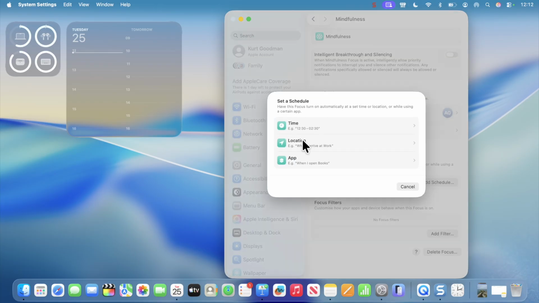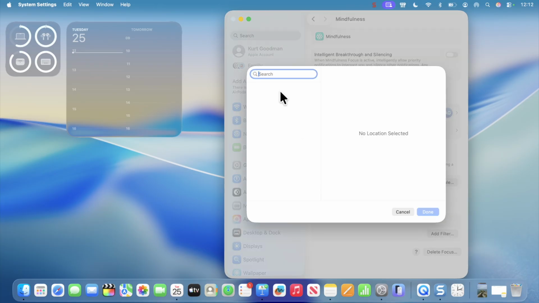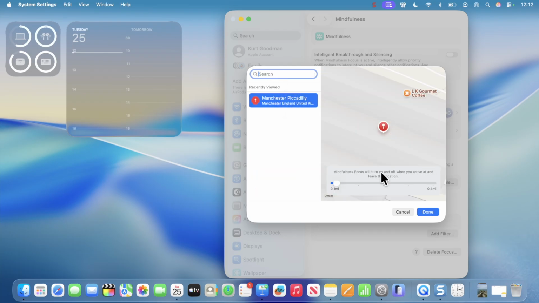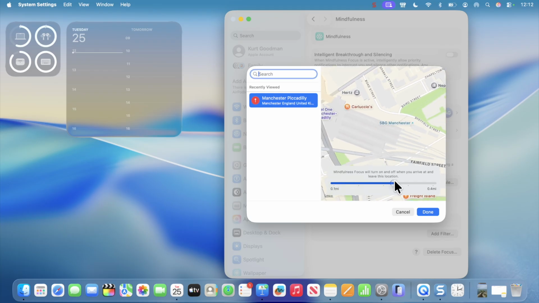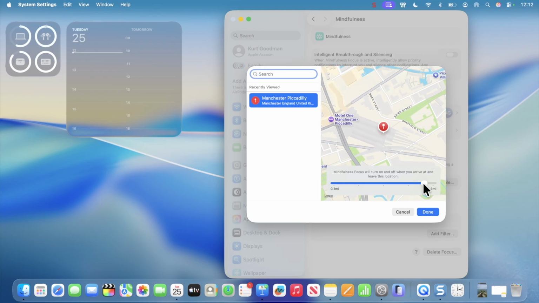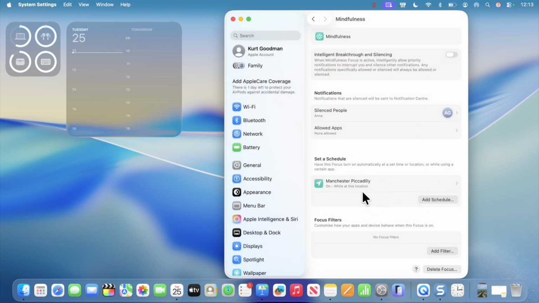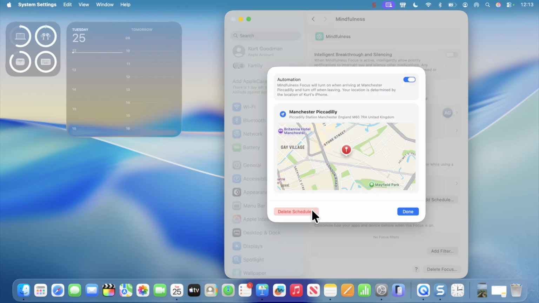You can also choose location. So if you wanted to, let's just choose in very broad here. If I go to Manchester, let's go Piccadilly, a little bit more narrow. I can choose the range of where I want this focus to be turned on around a certain area. So a place of work, for example, or if you work in a different location, you can set that as your work location. You can then go ahead and click on done, and then if I'm within this location, it will turn on my mindfulness. All right, let's go ahead and delete that one.